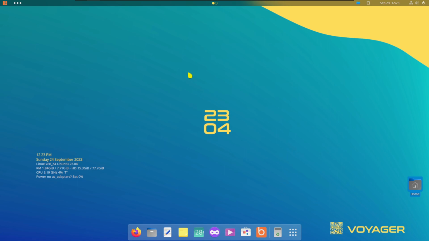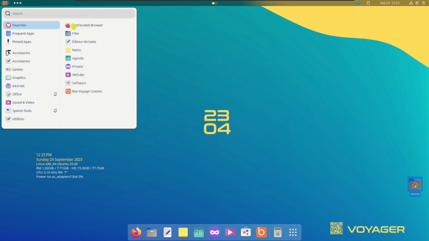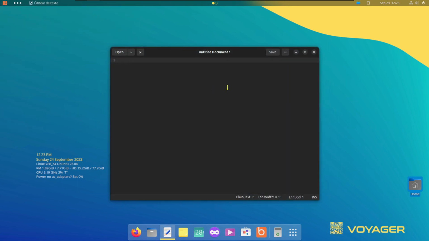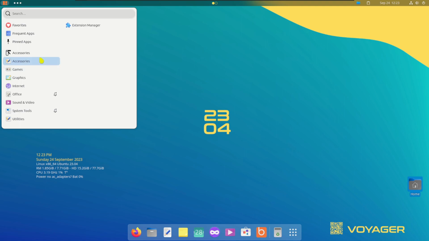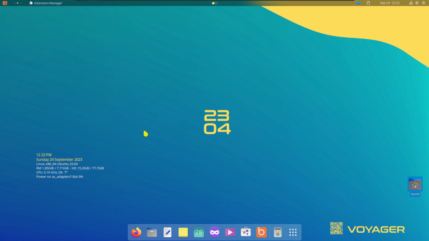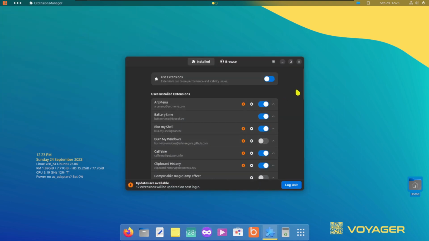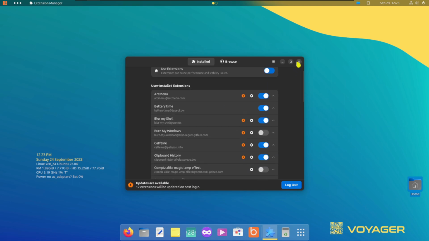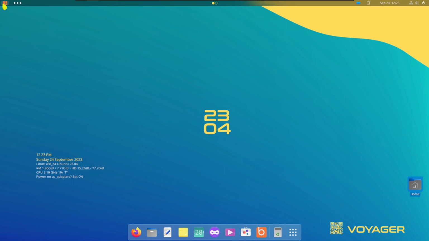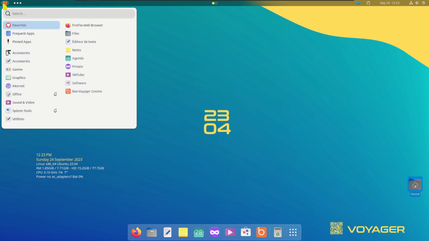So we've got files, we've got text editor, quite a bit of applications are in French. We can actually change that. And of course, extension manager here. And a lot of these at this point, of course, can be updated. Again, with GNOME, you might update an extension, and it might not work anymore.